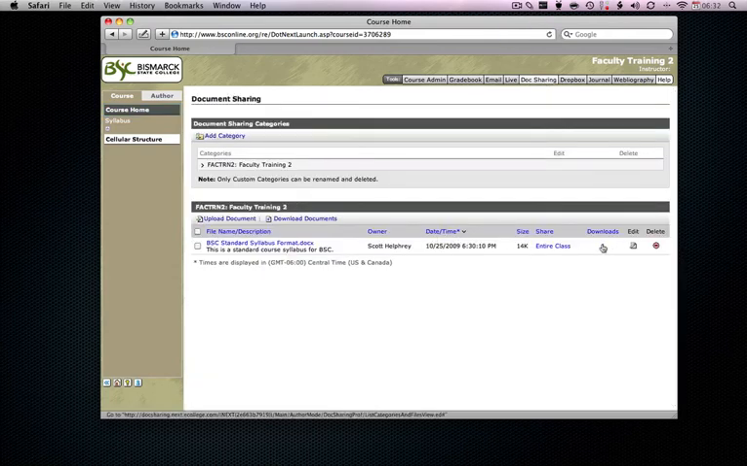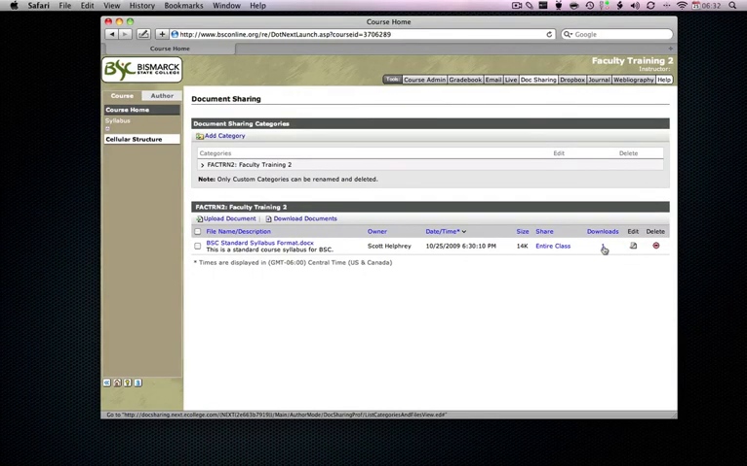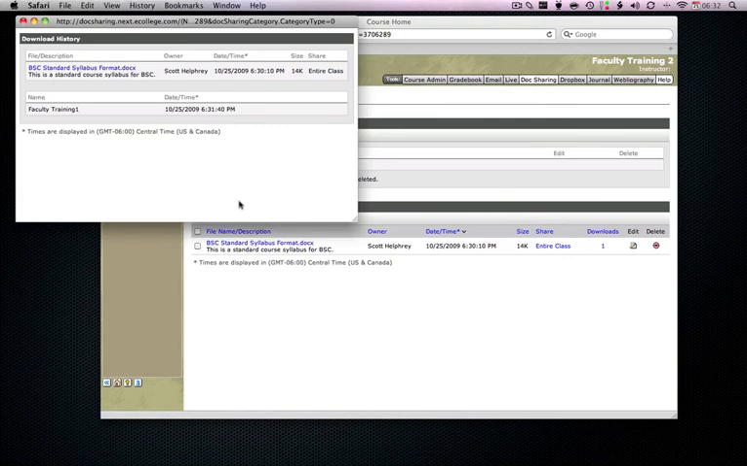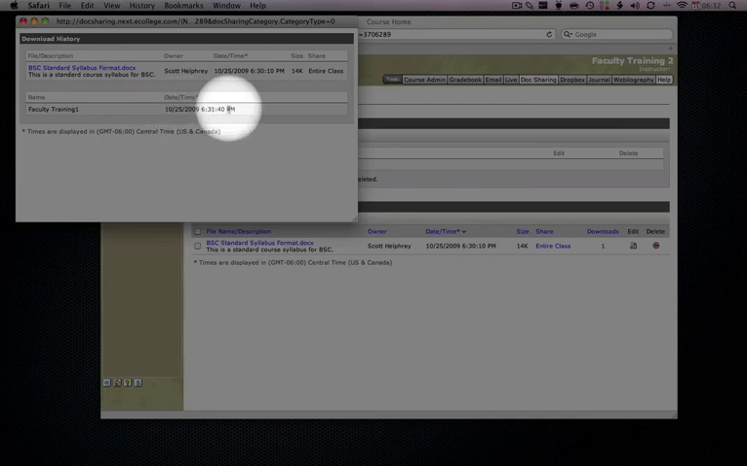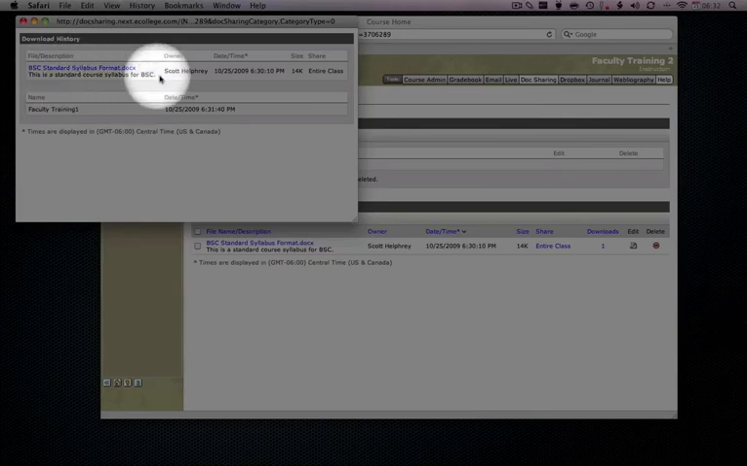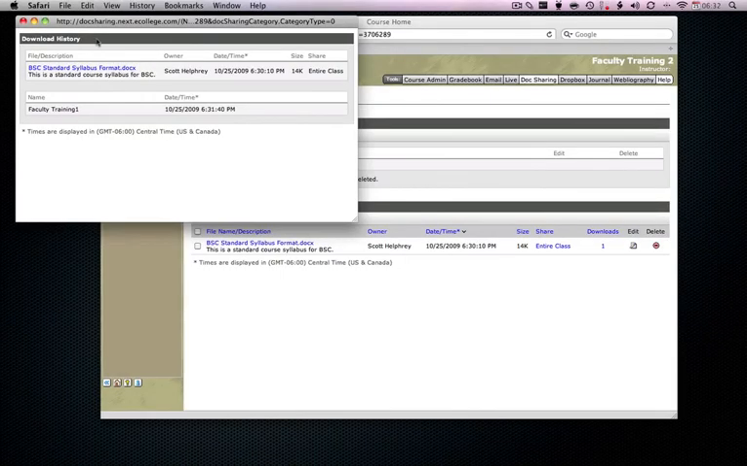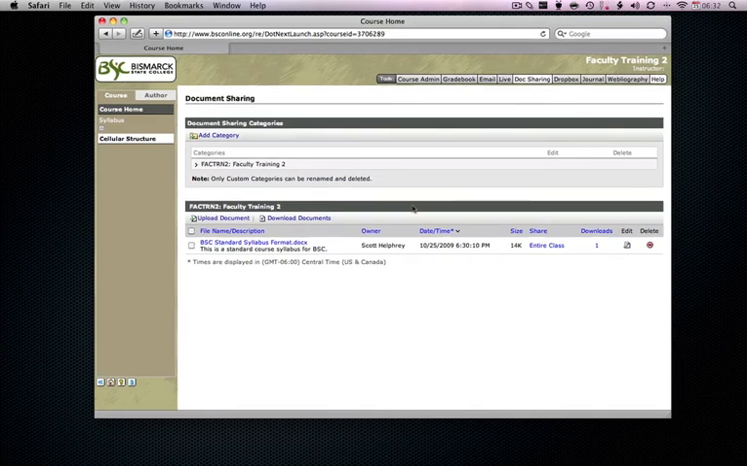And I can see that there's been one download. If I click on the number, I can see who downloaded it. My student named Faculty Training 1 downloaded it on this date and this time. And I can see actually, here's another synopsis of what was downloaded. So you can see whether or not your students have actually downloaded the document. Like I said, the only way to really determine if they've read it or not, especially with a syllabus, is possibly a syllabus quiz or something like that. But it does let you know whether or not they've been successful.